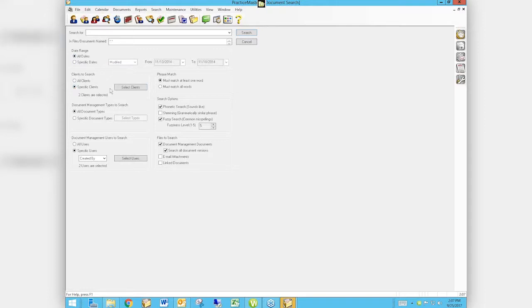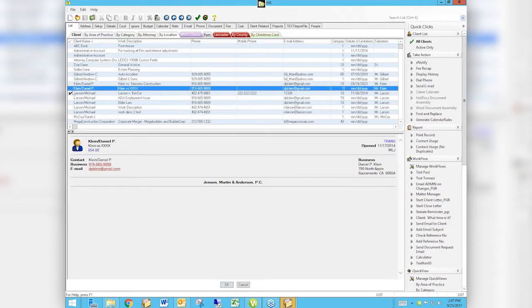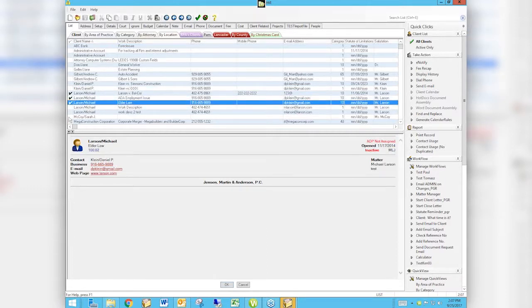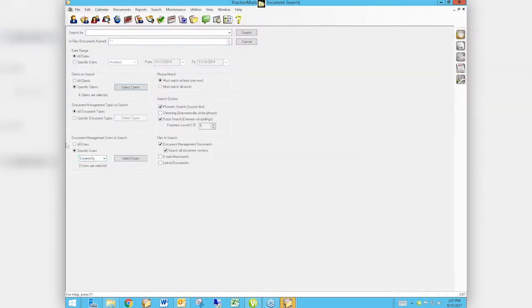And you can also select certain clients. So you can come in and do specific clients, and we can select clients from our list. And we have little check boxes here in front of each matter that we want. So this could be either across clients or several matters for a certain client, whatever you prefer. We can come in and search for whatever we check off there. So I'll say okay with that.